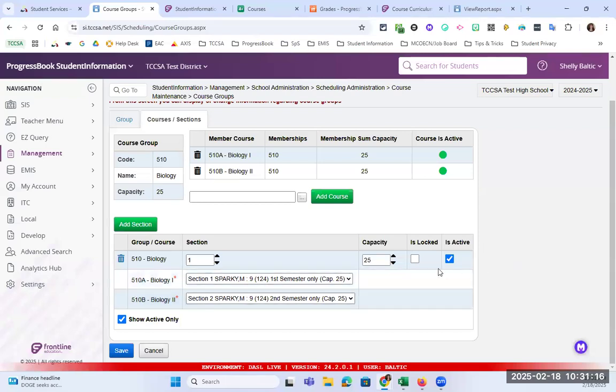Okay, this is locked right here. So on this screen, this determines whether the students with a request for this course within the course group, but who does not have a request for the course group itself, will be scheduled into the individual classes. So if you say is locked, they will get scheduled into both. If it's unchecked, then it could be scheduled into the individual classes.